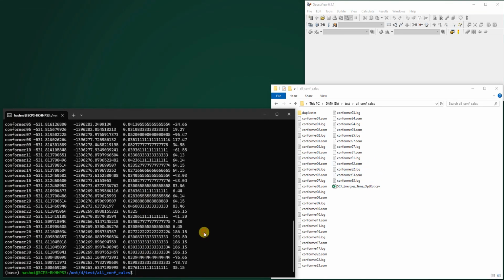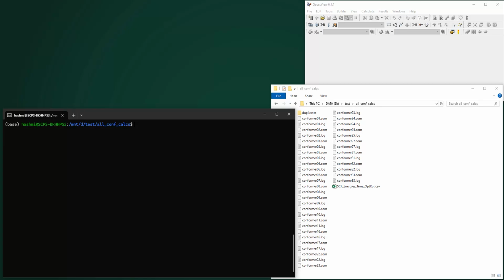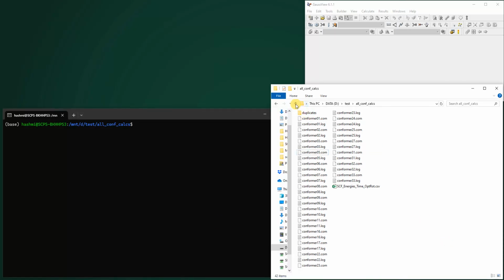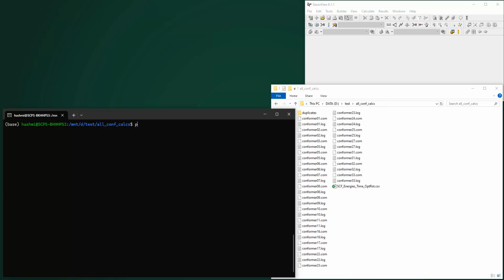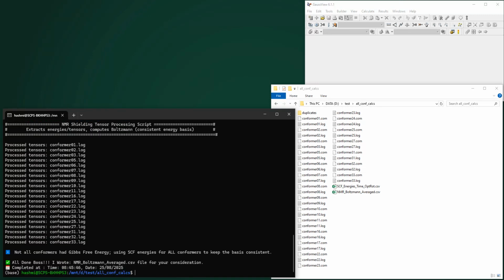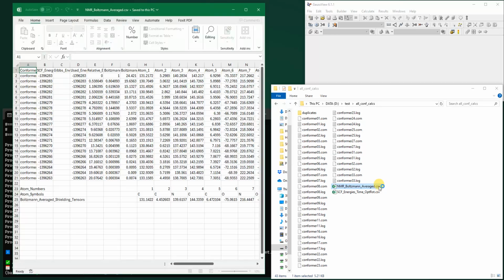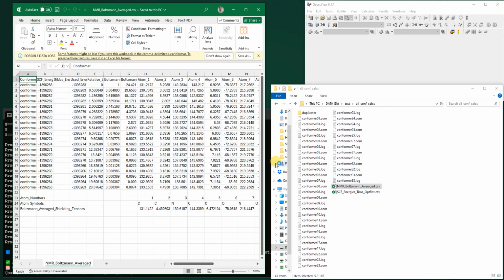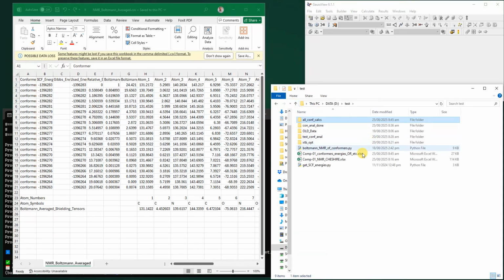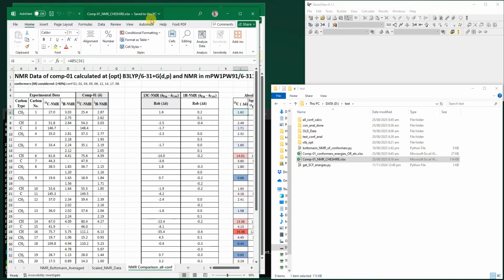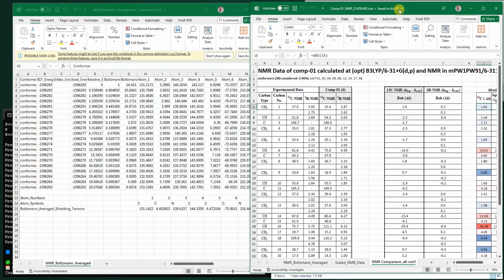What we will do now is run another script, which is called Boltzmann averaging. I will just say python3 Boltzmann averaging, and it will give me another CSV file, which is the Boltzmann-averaged CS NMR. Now is the last step. We can open the second Excel sheet, which we downloaded from the GitHub repository, and I will keep it on this side.